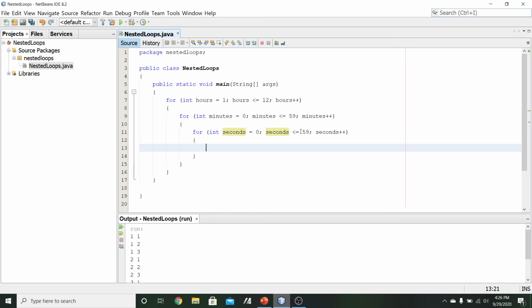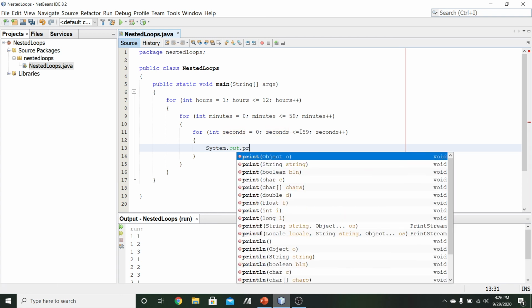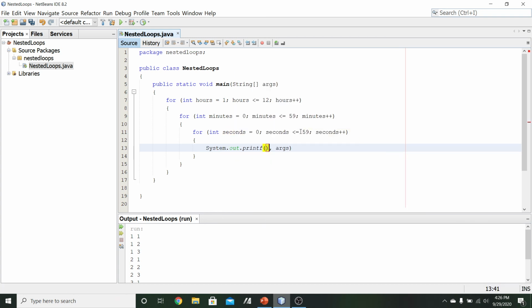In this case, I'm going to be doing it with printf because I need to format this a certain way. So we're going to do system.out.printf. So let's remove a couple of things here. Okay. For this particular example, we want to print out the hours, minutes, and seconds, pretty much as if this were a digital clock.